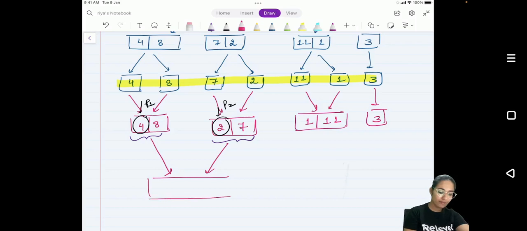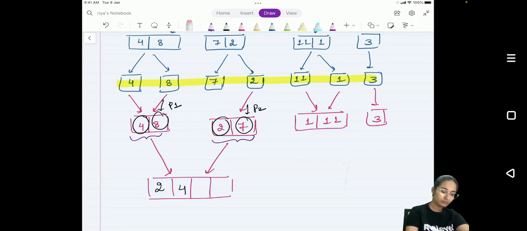So here I have space for 4 elements. Since this is smaller, 2 will come over here and the P2 pointer will move. Now out of P1 and P2, 4 and 7, 4 is smaller. So 4 is taken and P1 moves here. Out of 8 and 7 now, I can say that 7 is smaller. So 7 comes and then 8 comes. So this is the merging part of two sorted arrays.